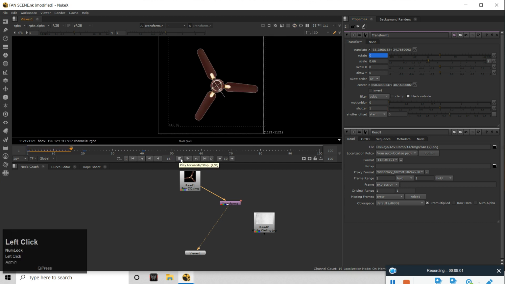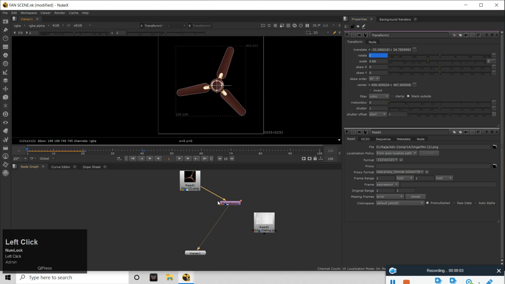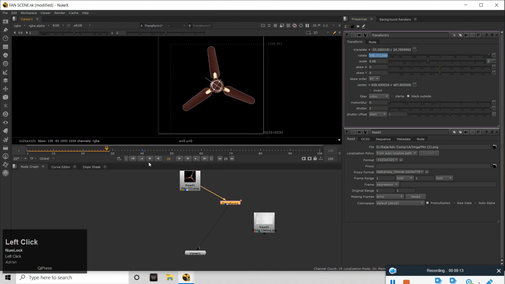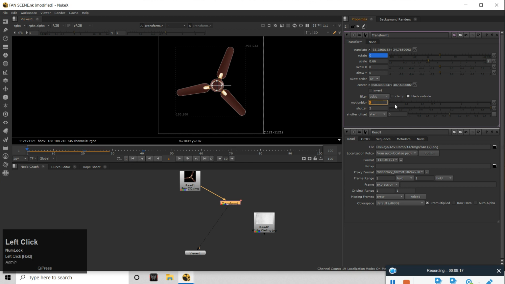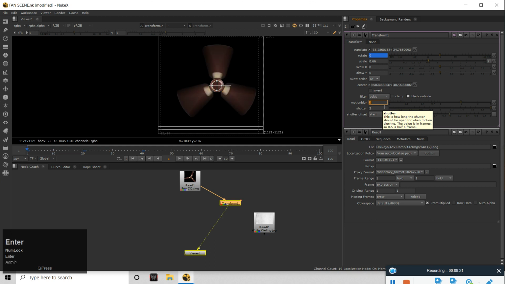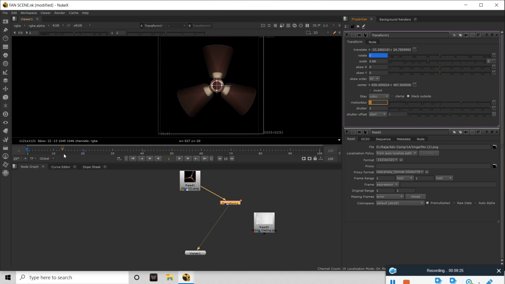Okay, now you play. You'll have to check if it makes any difference, or I'll make the shutter speed 2. Okay, now it's rotating. And here is motion blur, I'll try to increase the motion blur. You can see when I give 2, now you get to see that there is a blur in the camera. Now I'll play.